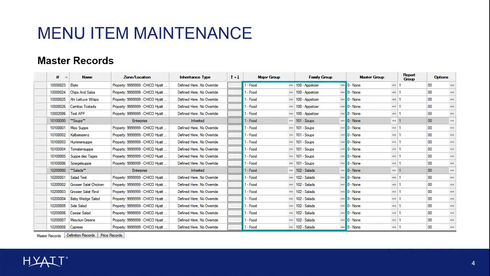So in this example, these family groups are all correlated to the type of food, right? Appetizers, soups, salads. In Hyatt, we don't use master groups and report groups, we simply align with the major group. So the report group number should always match the number of the major group. In this case, everything's 1 because all the major groups shown in this example are food.